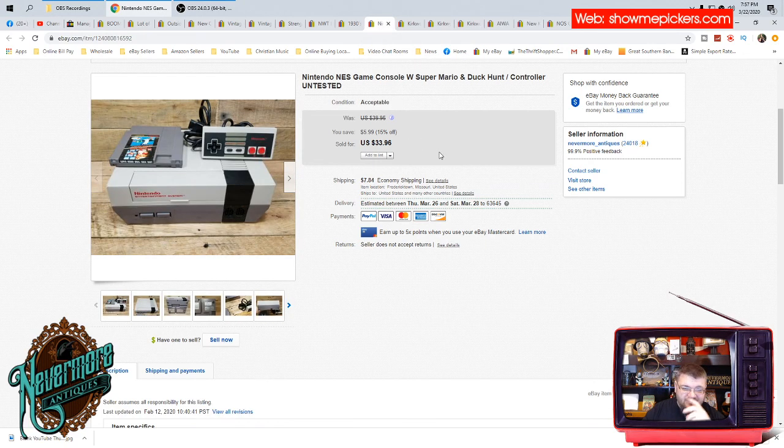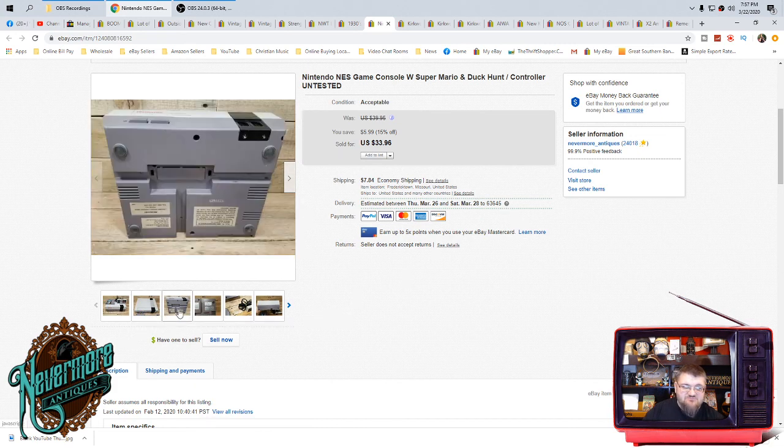Here is a Nintendo NES game console with Super Mario and Duck Hunt. It came with a controller. I did not include a zapper gun. The unit itself was pretty spotless. It was missing the little gray case off the bottom, the little piece off the bottom.